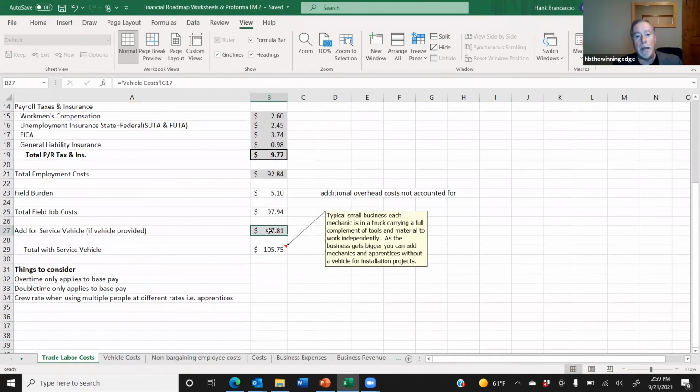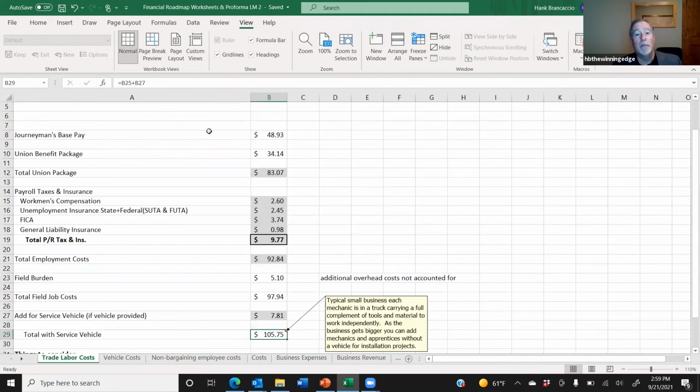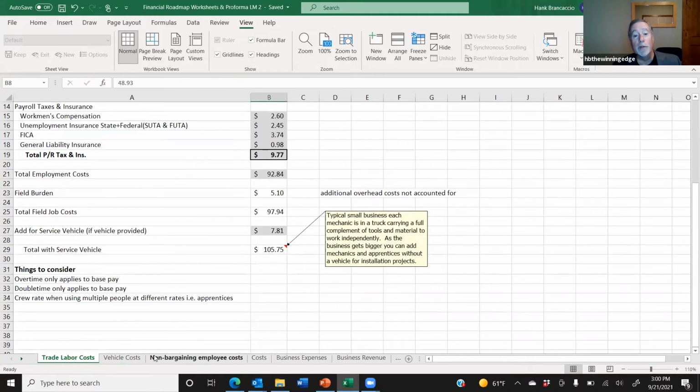So we add in the vehicle, and now all of a sudden we're up to $106. Started off at $49 an hour, we're now up to $106 in this example here.